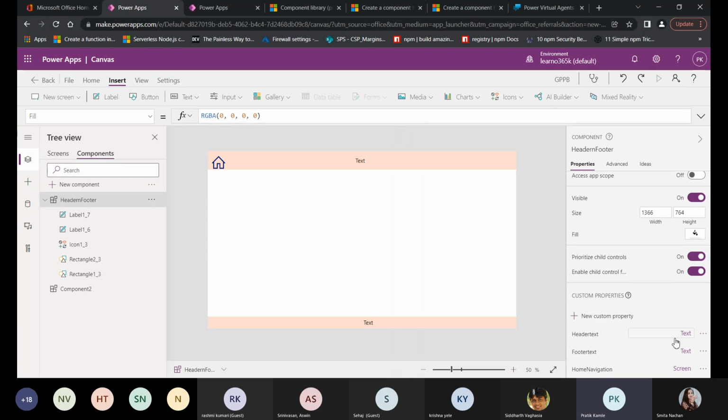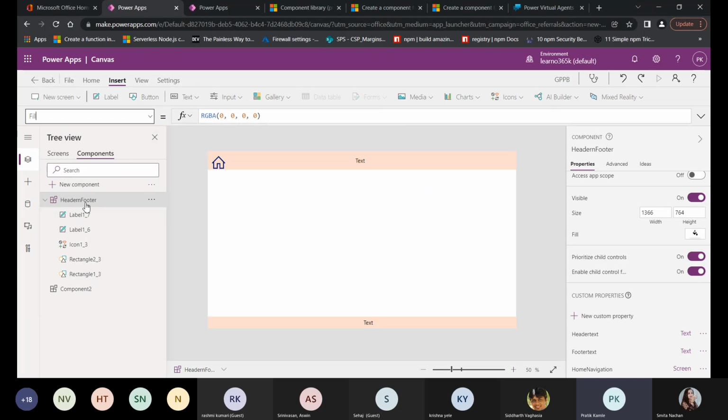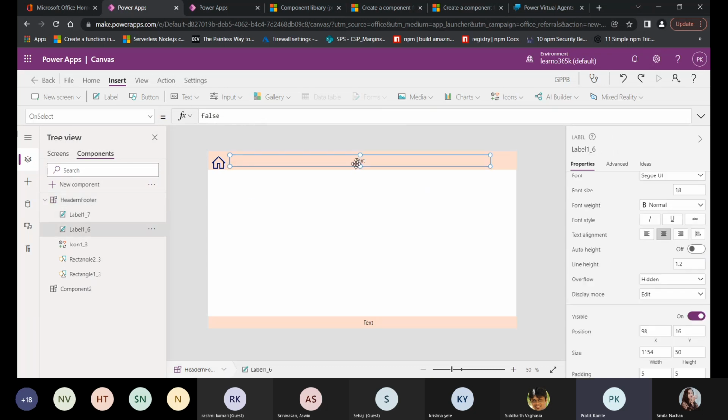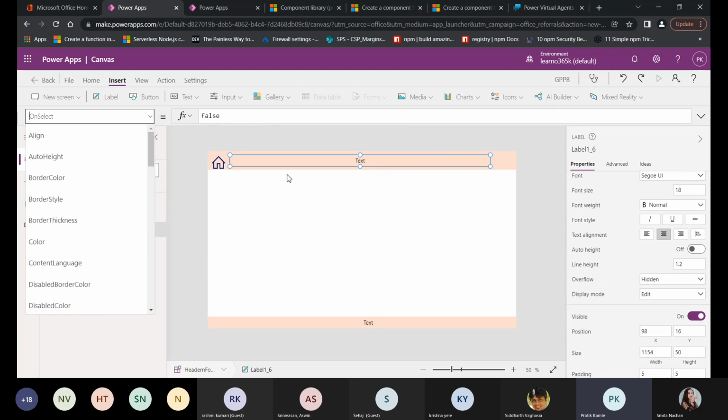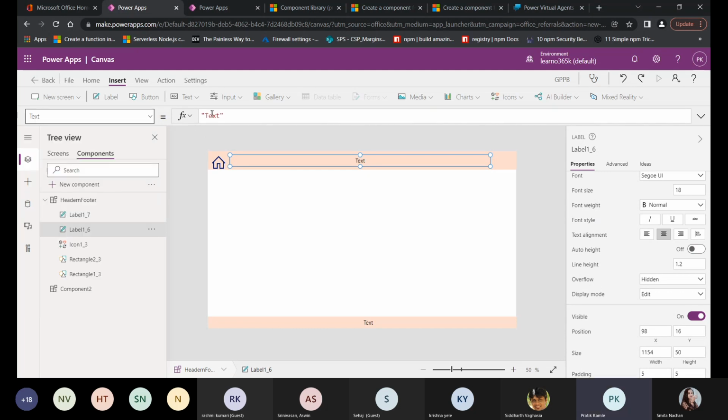So right now these are the properties that we have created. So for components, if you go into the left drop down here, you can see those properties are mentioned here: header text, footer text, home navigation. So these properties can be used directly instead of just having plain text written over here. So you can go into this label's text property. Here you can see it's mentioned text. So you can replace this with the input that's going to come to your component.